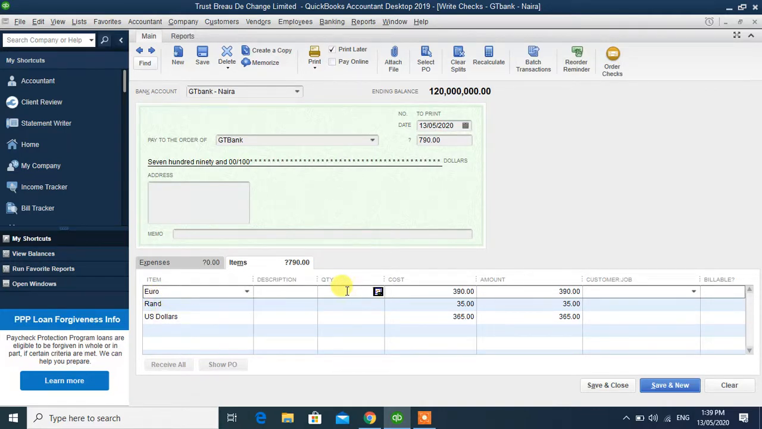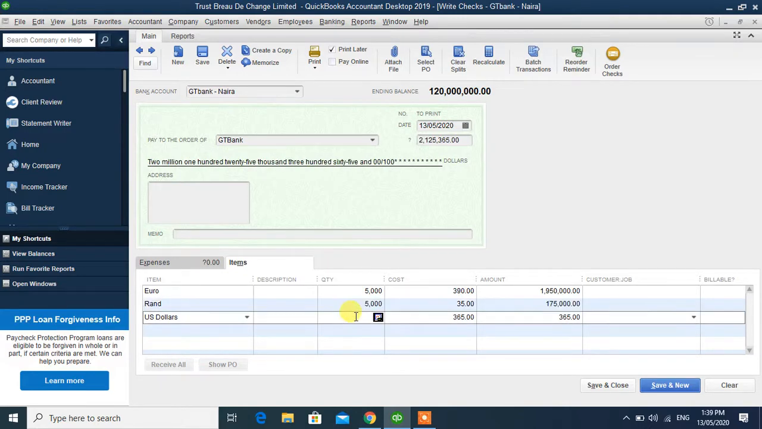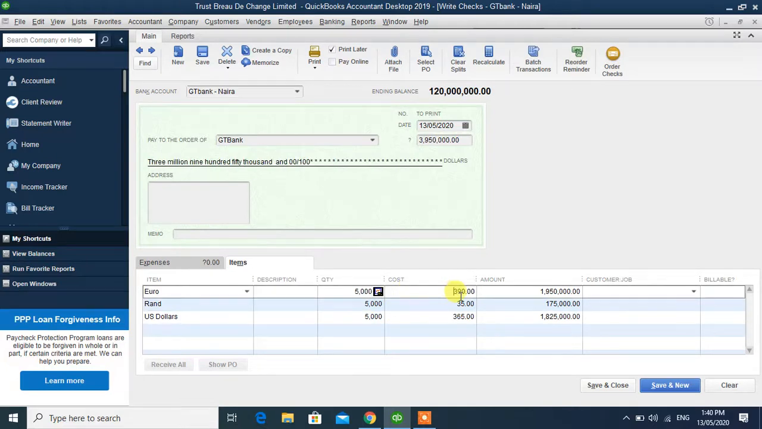Under the quantity, I'm going to put 5,000, which means the quantity on hand for each of these inventory items should increase by 5,000. The cost of each of them is already displayed, because at the point of doing our setup, we already added the cost. The cost of each currency is multiplied by the quantity I am buying. You need to note that the cost here is like the exchange rate per unit. So this will give me the total.